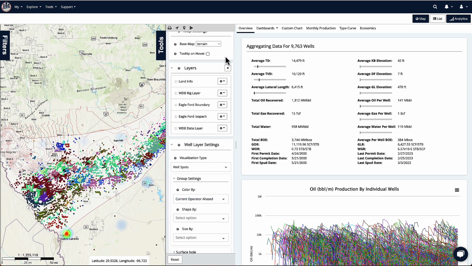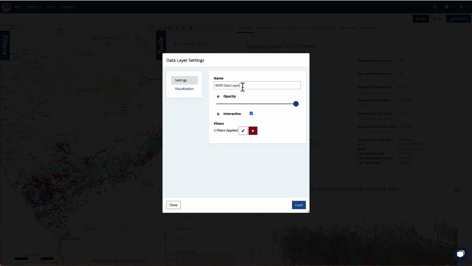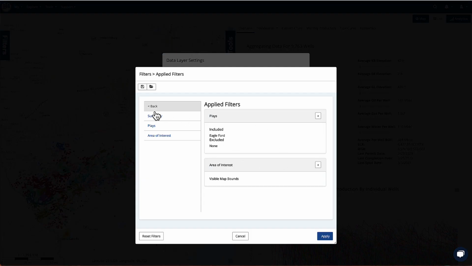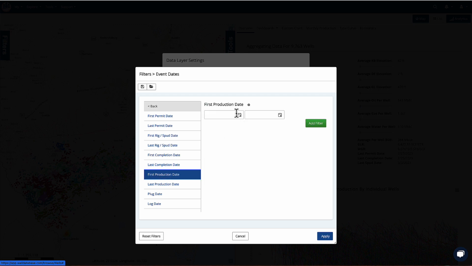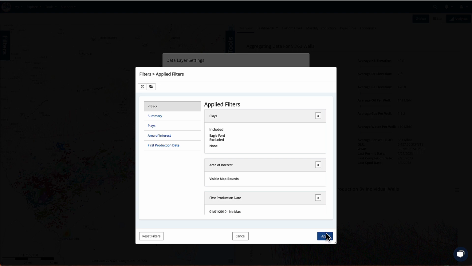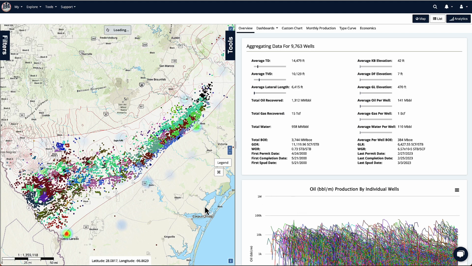Okay, one mistake I made on that data layer, well, two of them here. I'm going to rename it so I know what I'm looking at. Eagleford Heat. And then for filters, I left too many wells in my view. So I'm going to come back here, and under my event dates, I'm going to put a first production date of 1/1/2010 as well. And that should limit my search a little bit more, which will allow us to show the heat map in better light.